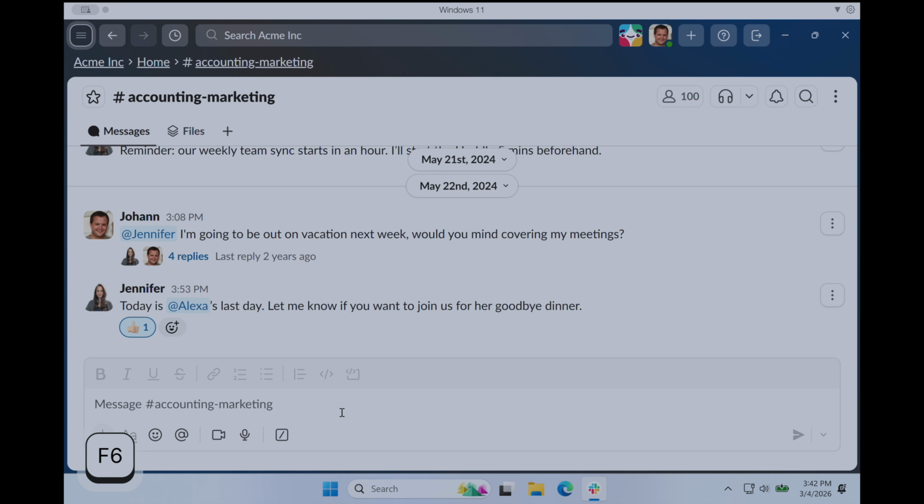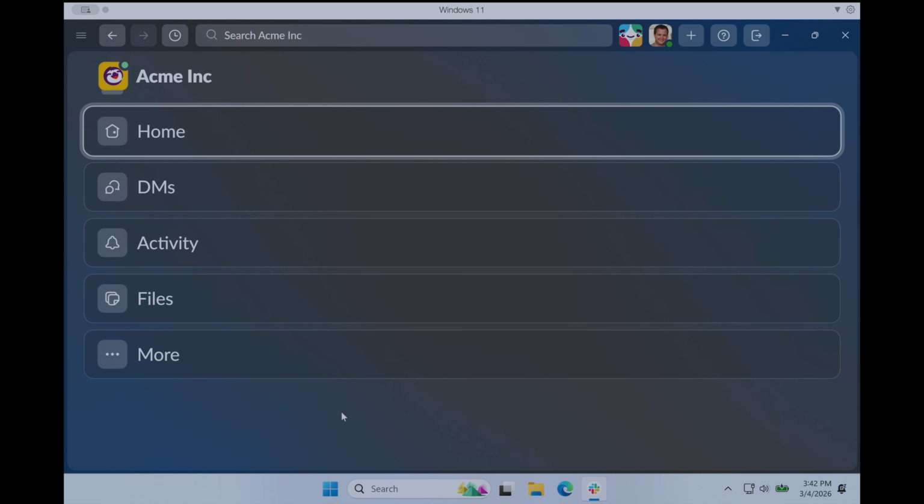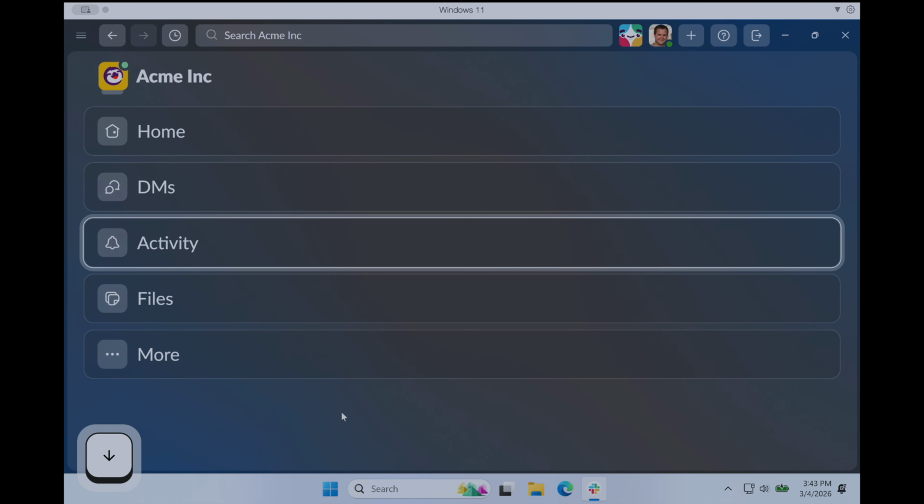F6. History navigation toolbar. Slack menu button submenu. F6. Breadcrumbs toolbar. Channel accounting marketing button current. Then use the arrow keys to find the button that represents the current workspace. Left arrow. Home button. Left arrow. Acme Incorporated button. Select it by pressing enter. Enter. Acme Incorporated grouping. Acme Incorporated navigation list. Home 1 of 5 level 1. Down arrow. Activity 3 of 5 level 1.